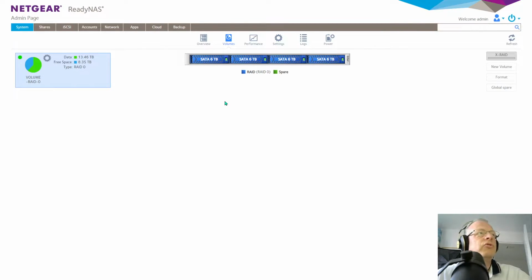So going to the screen, as you can see, 4 6 terabyte SATA drives, currently RAID 0, and we've got a volume. This has got data on it, but I have already copied that data off, so we're at the point where we can delete this volume now. I'm not worried about losing the data that's on there.